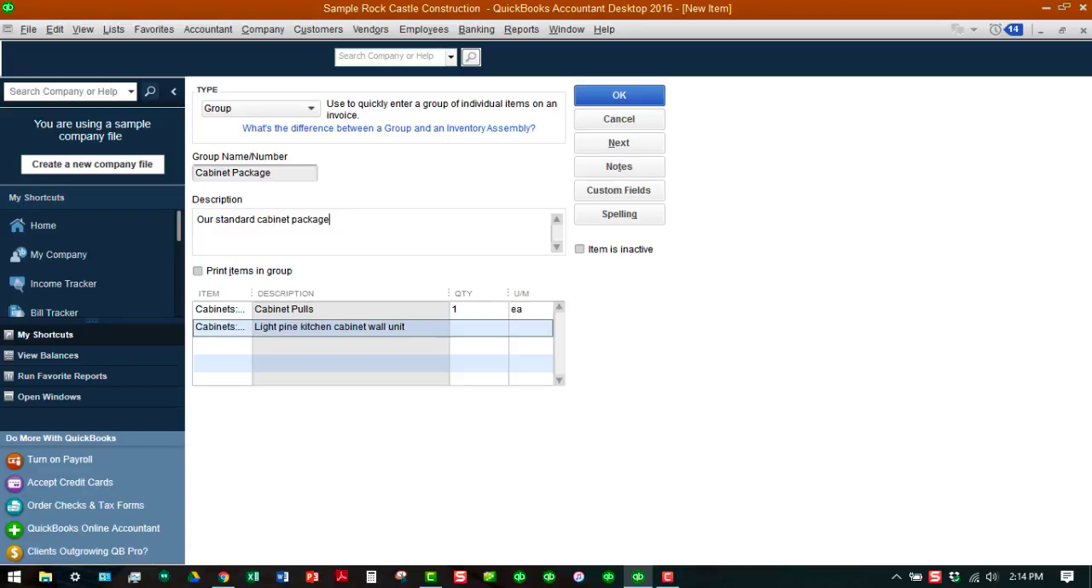We're not even going to bother with printing the items in the group, because sometimes you don't want them to see all the details, and it just makes your invoice cleaner. So we'll go ahead and click on OK.